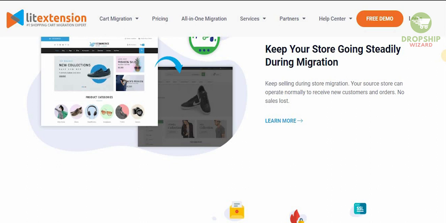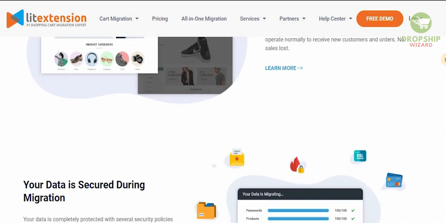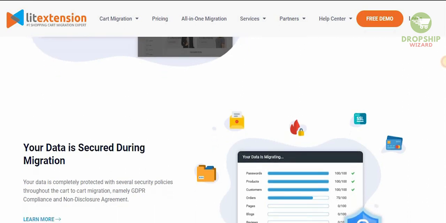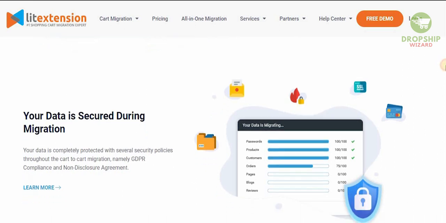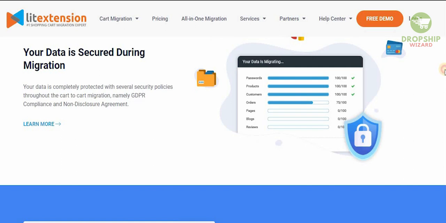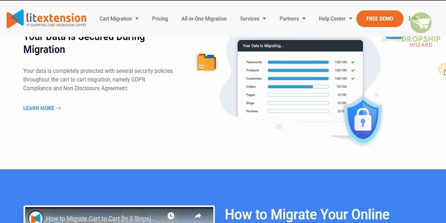So you will be able to develop and start multiple stores and you don't need to create everything from scratch. All you need to do is have a main store, link it, and start migrating all your information to that store. And you can do it multiple times. You can have multiple Shopify accounts, you can have multiple e-commerce platforms. You could be on Amazon, Etsy, eBay, Instagram, Facebook, Big Cartel, Wix, WooCommerce, GoDaddy. All of these platforms are going to be available and your data is completely protected with several security policies throughout the cart-to-cart migration.